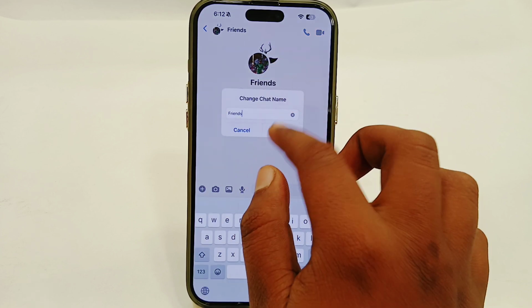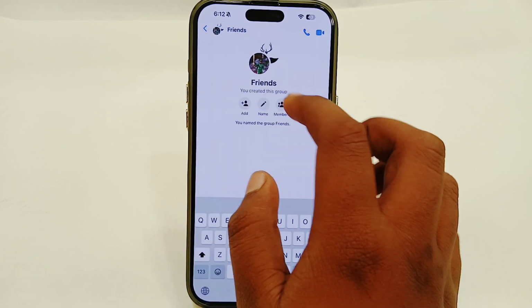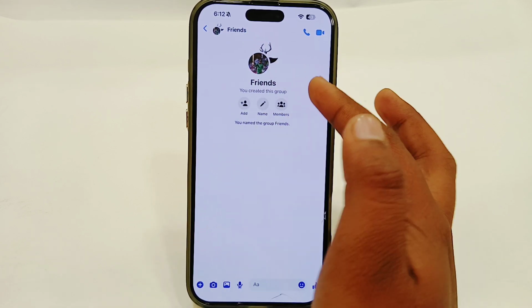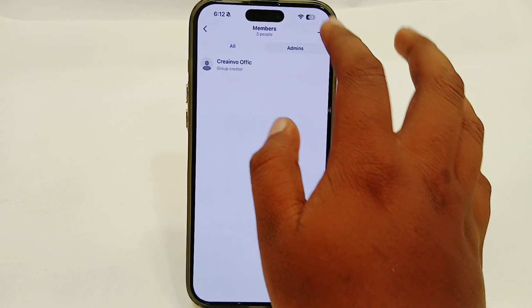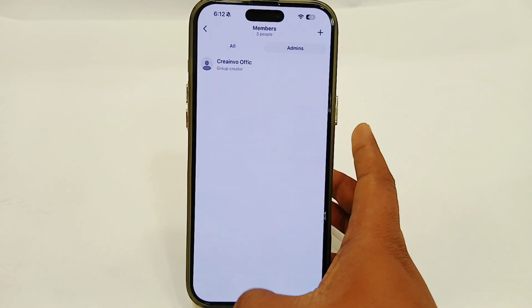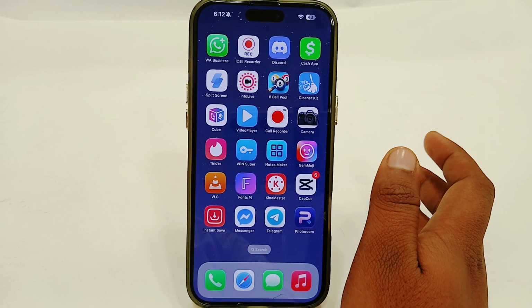Just tap on rename if you want to rename, or if you want to add a profile, you can also add a profile option here. So you can see members, you can see admins, you can add new members here. So in this way you can easily create a new group chat on your Facebook Messenger.